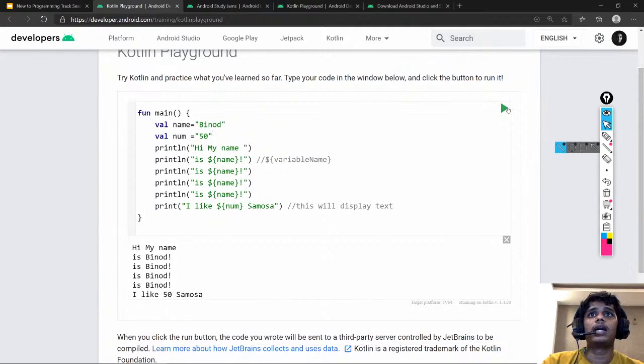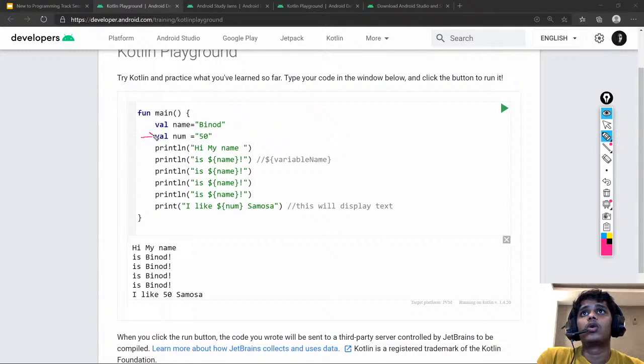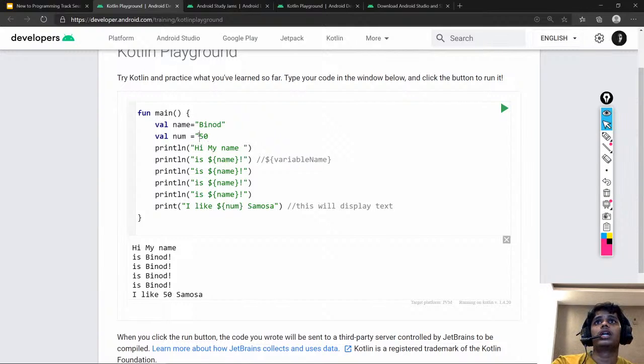So here, when Kotlin tries to execute this function, it will take this 50 as a string value and store it in this variable, num. While you are using this variable, it will just display this 50 as a string value, so it's not an integer value. If you want to use an integer value, you need to declare it without the double inverted commas. So that's it for our variables and how to use the comments.